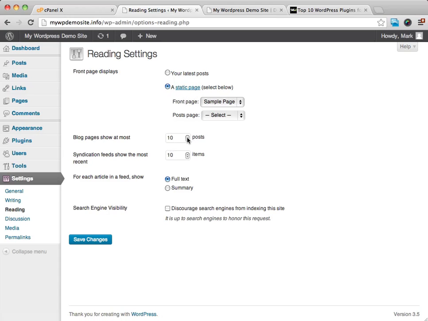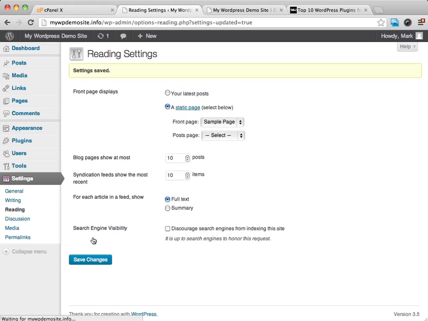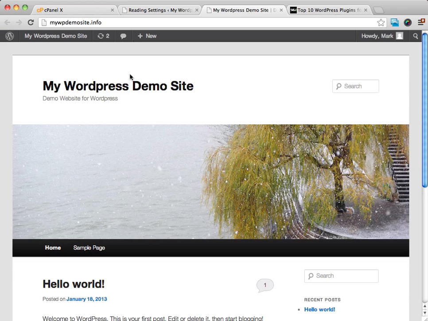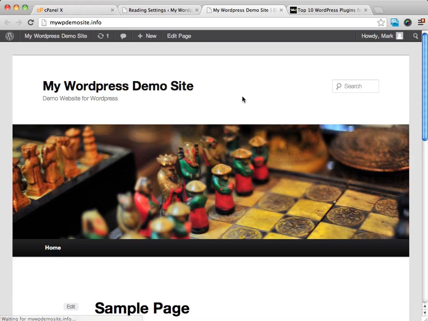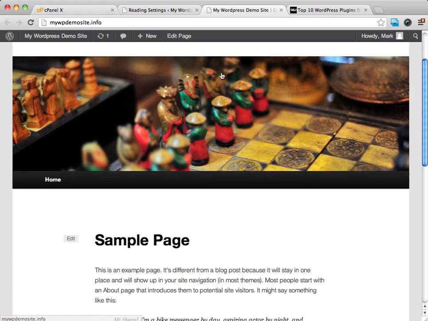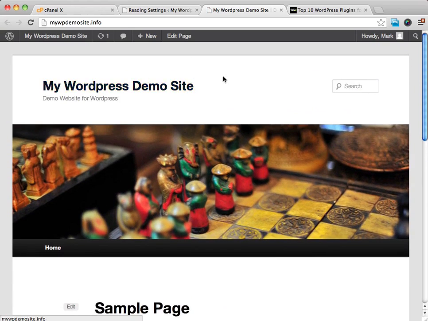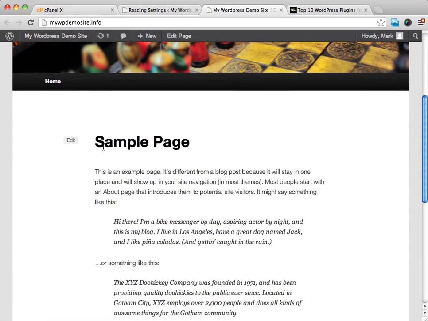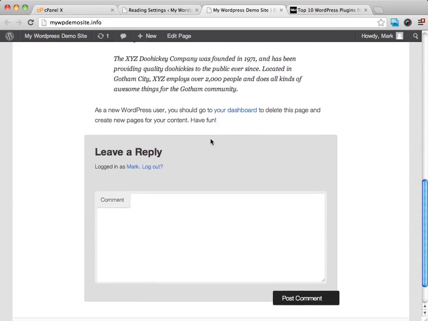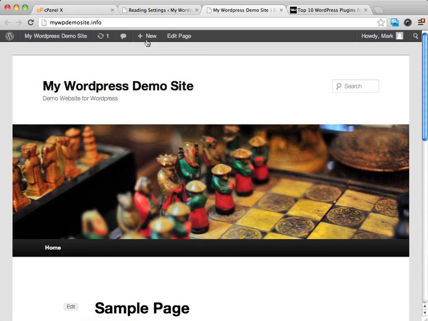It'll ask you here how many posts we want to show at most, syndication feeds, and different choices for when it does show an article, if it's going to just show a summary or the full text. For now, I'm going to just click on Save Changes. And if we go to our website now, you can see that it's changed from having the posts that were there before. Now you'll see that we have the sample page in here, as opposed to just the post.